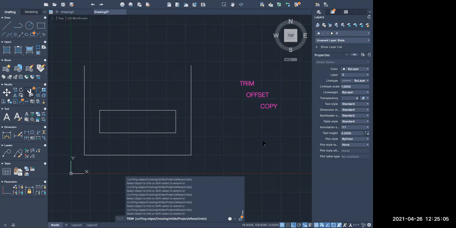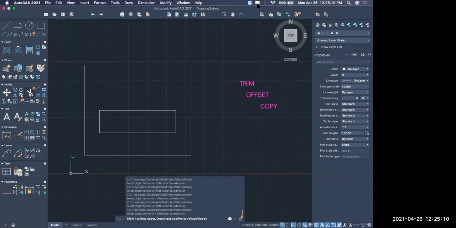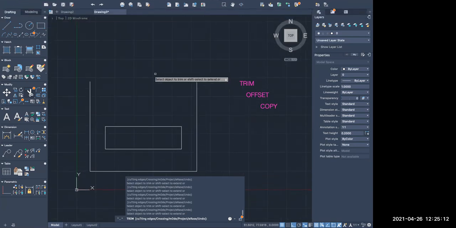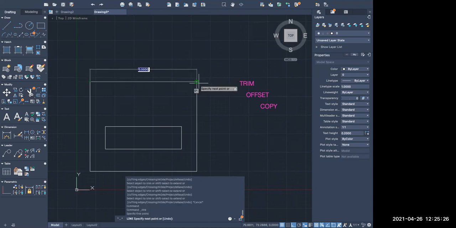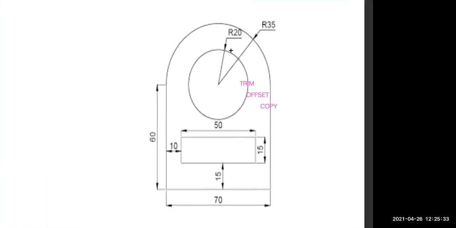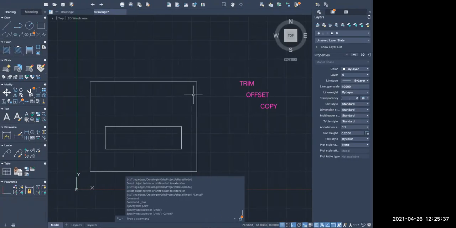Now we have to draw that upper semicircle and that complete circle. Okay, so let's draw it. For that we need the center point. Okay, so here one more new trick I will show you. Suppose it is located at the midpoint of this line. Okay, so how to identify the midpoint? So I will show you. This is the circle whose radius is 20, the inner circle I am talking about.